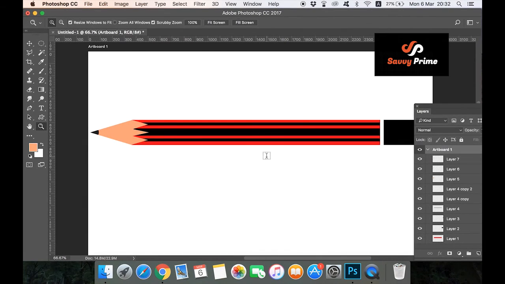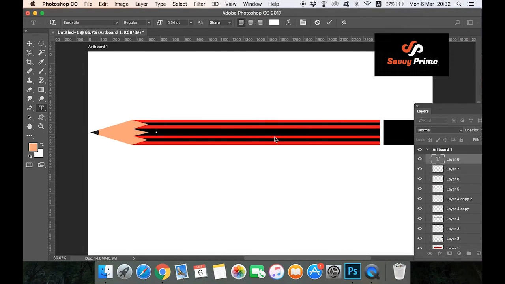I took the text tool, I just click and I just type star 0621 Natraj pencil HB star. By using the text tool, I change the size of my text.